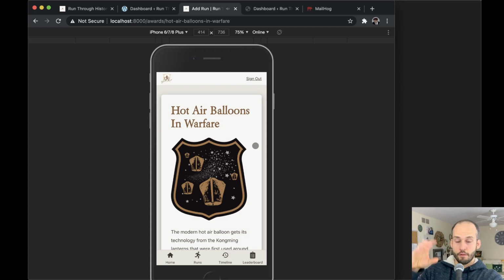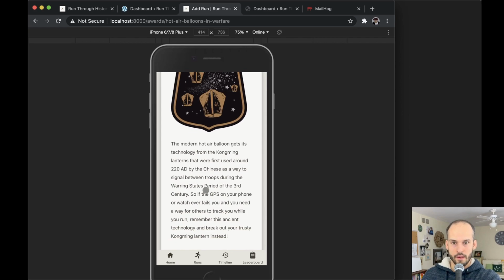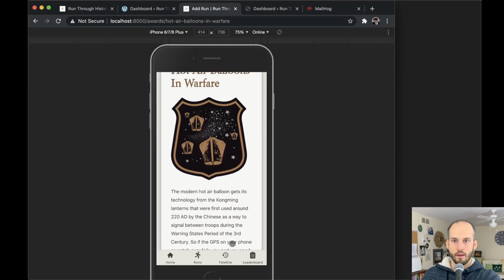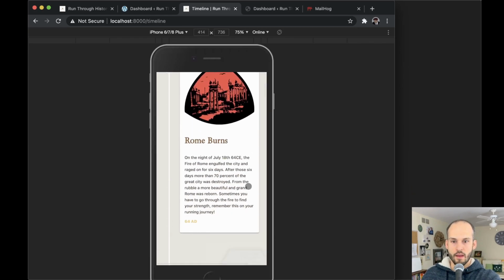I have the different toast notification and sound effects and all that kind of stuff. And then it displays the title, the featured image for this award right here, and then gives a description of what that is. So now if I go back to my timeline, it should have re-rendered as well to show that I now have earned the Hot Air Balloons in Warfare badge. Let's see if that's the case.